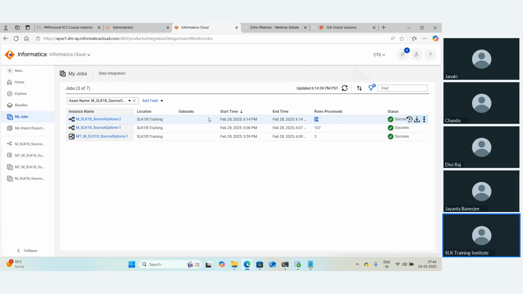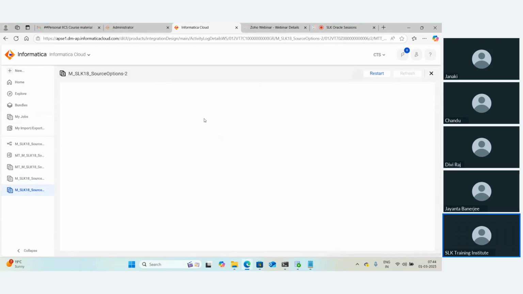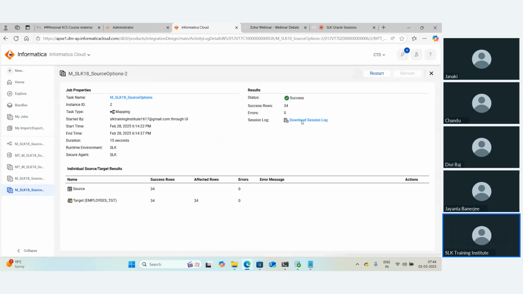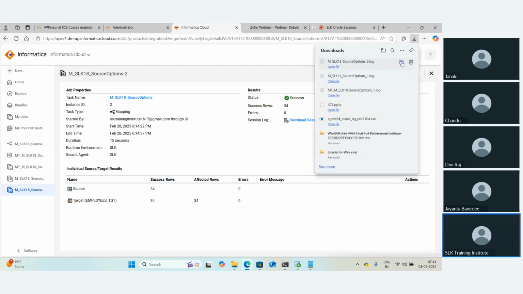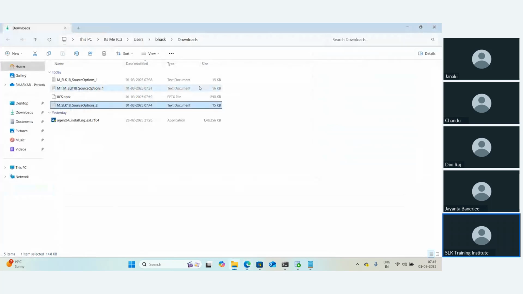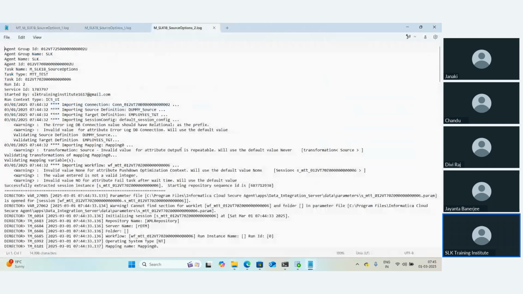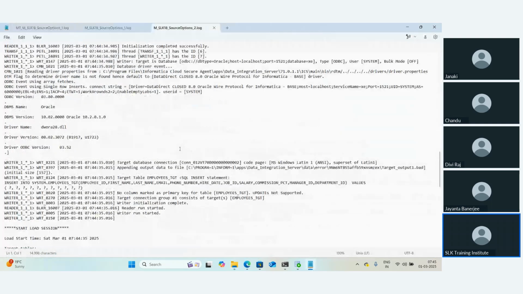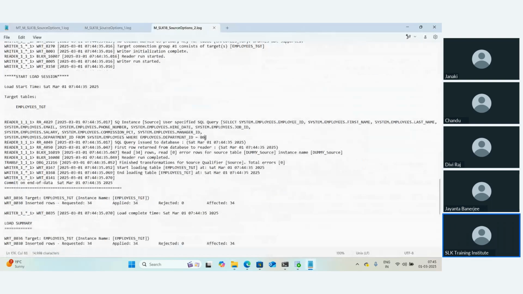Let me download the log and show the log also, to see what query is being used. If you see here, department ID equal to 80. Whatever query I've used, the same query is there in the log, because if you specify any query, the integration service won't prepare any query. It will just use only the query we specified.